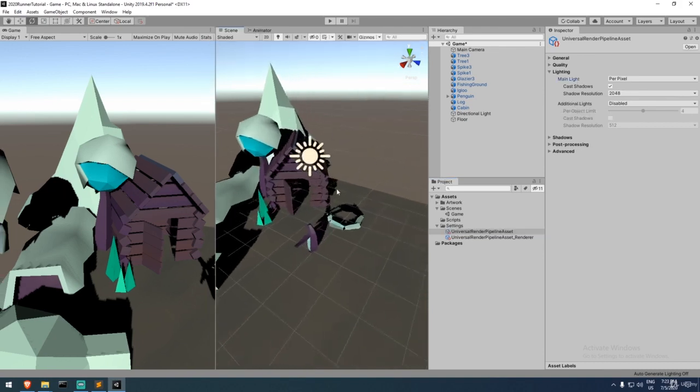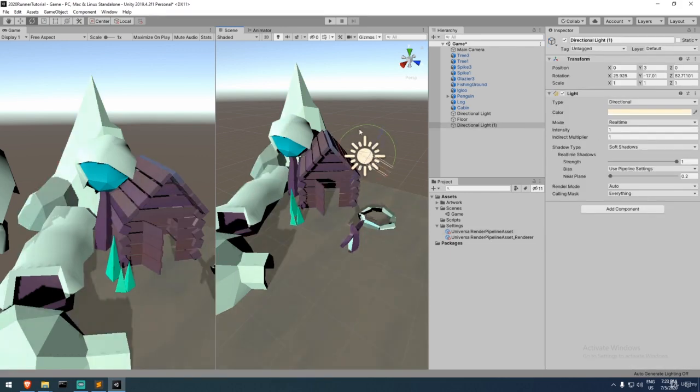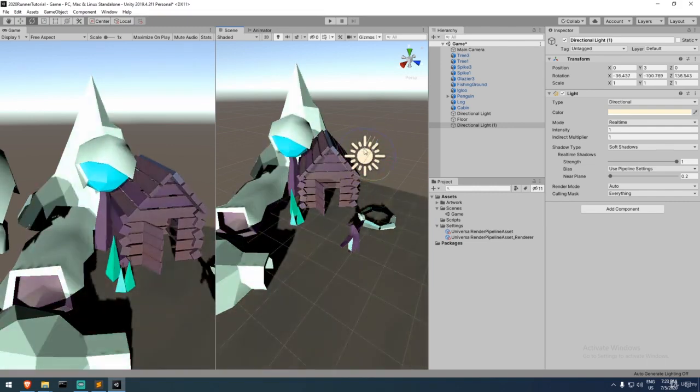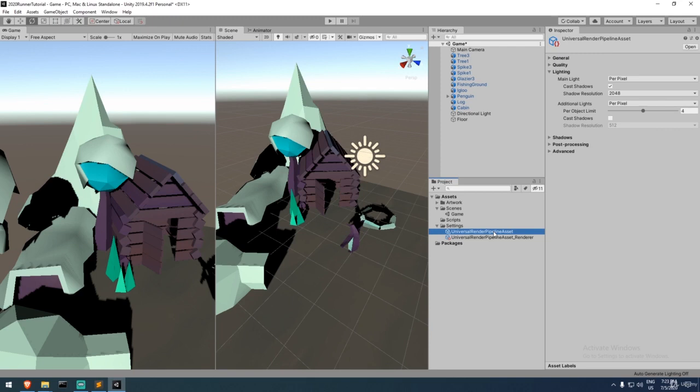Now, if you'd like to have two different lights, two different directional lights, you would have to enable this part down here, additional lights. Now I can actually play with two different directional lights if I wish so. It is, however, not the case, so I went ahead and I deleted it.